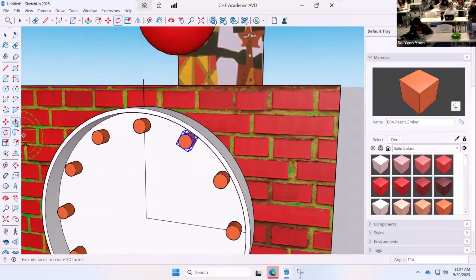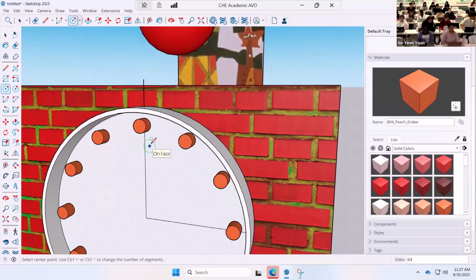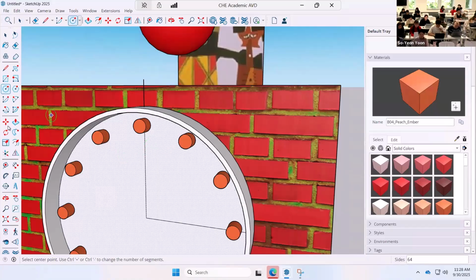Okay, this is push pull. Well, everything moved when I did it. Everything together, how do you get the separation? Yeah, that's why you grouped. It means you are not sticking to the base. Okay.